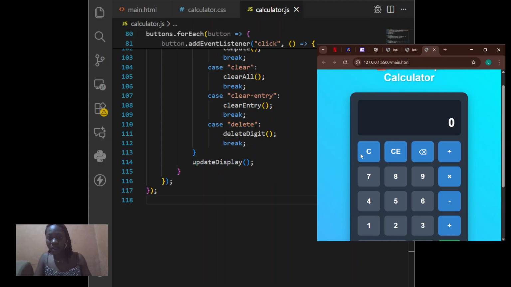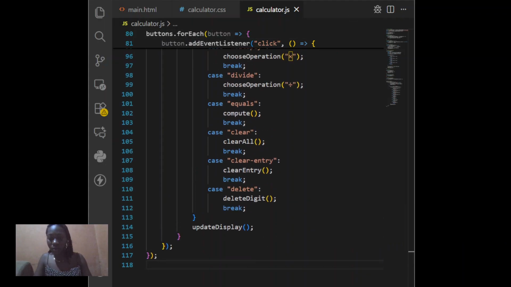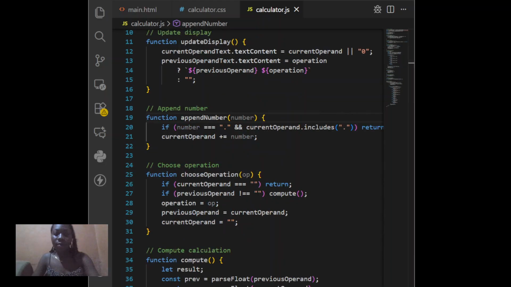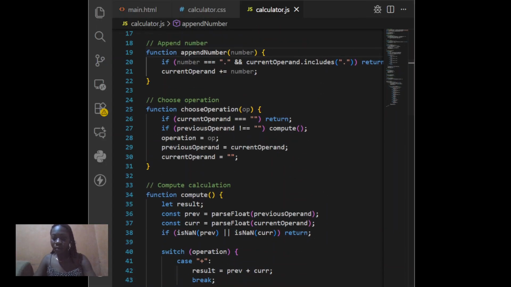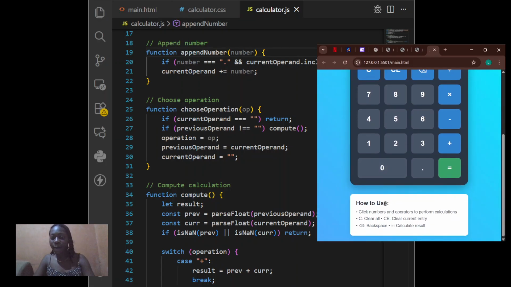Oh, why is it not working? Let me see what's wrong. Okay, I think everything is working now. So this is our calculator. How to use our calculator? Click numbers and operations to perform calculations.